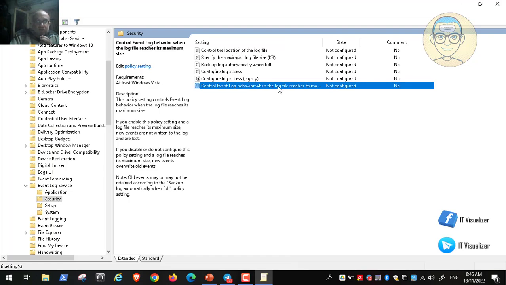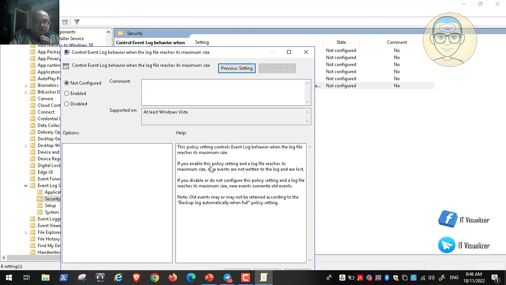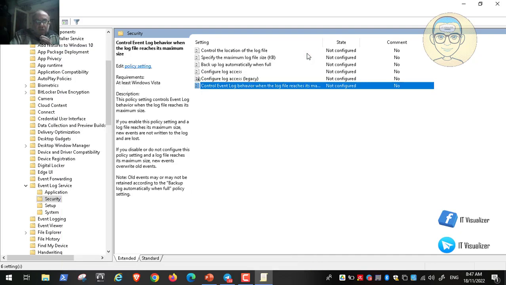Okay, so let me see here what we say. If disabled, the logs reach maximum size. Here we can see that, for example, if you enable this option, when a log reaches its maximum size, new events are not written to the log and are lost. So this is when it is enabled. When it is disabled, when it reaches maximum size, new events will overwrite old events. Okay, so this is an option, but I think there is another option.